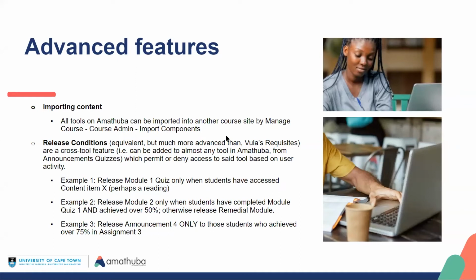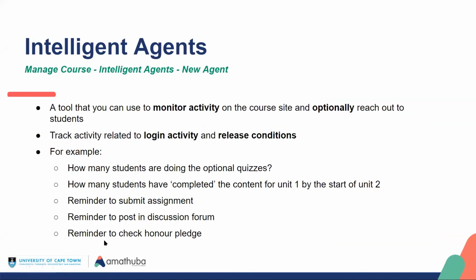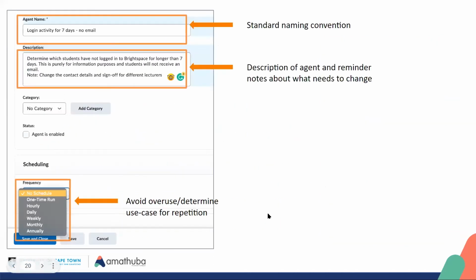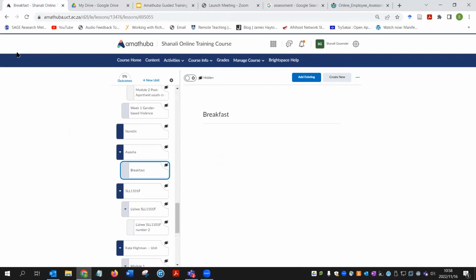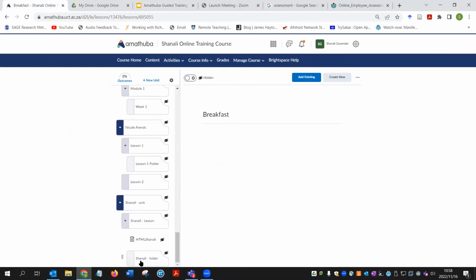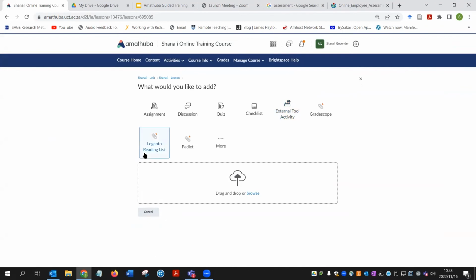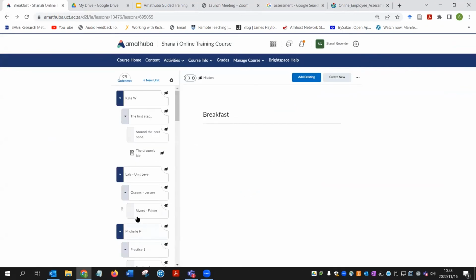We've talked a little bit about release conditions. I'm not going to get into that in detail now. And we've talked a bit about intelligent agents, which I also don't want to talk about in detail today. What I want to do, though, is very quickly show you how you might add some of those other things that we talked about. So to my lesson, I want to add some existing things. I clicked on Add Existing. So I was on my lesson page.